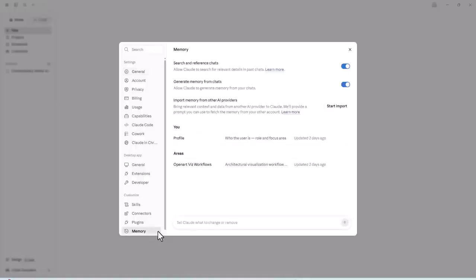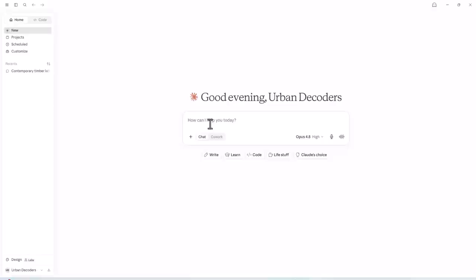And while we are here, go down to memory right here at the bottom, and be sure to switch on generate memory from chats and search and reference chats. That way, Claude can take into account all your previous conversations and make a more concise answer.